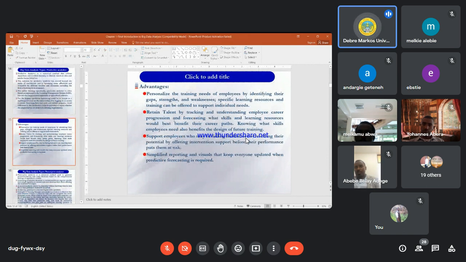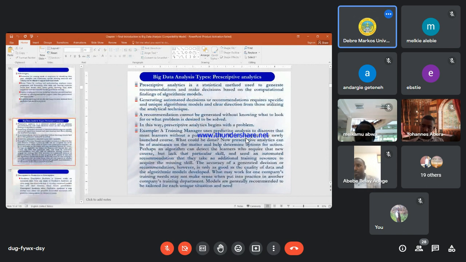And prescriptive analysis, it is a statistical method used to generate recommendation and make decisions based on computational findings of algorithm models. This is prescriptive analysis.